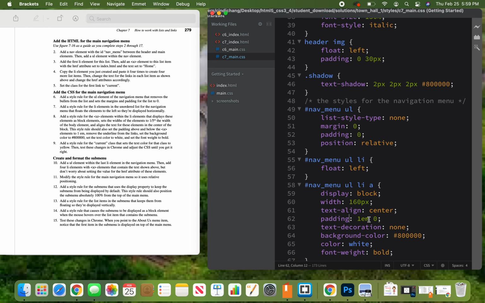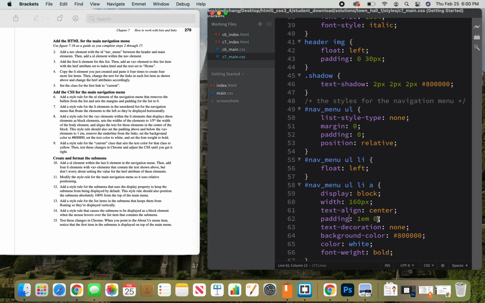So that's the only thing that we're doing there. So we can do the shortened version. We don't need to do all 4 because the top and the bottom are the same with 1em, and then the left and the right we're doing 0, so just put a 0 next to that. That's on line 62. And then remove the underline from the links. So text decoration, set that to none, so that removes the underline. And then set the background color to hashtag 8 and then 5 zeros following that.